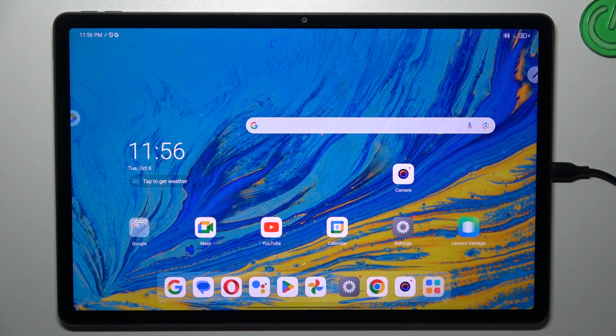Hi everyone, in front of me I've got LENOVO Tab P12 and let me share with you how to clear credentials on this device.